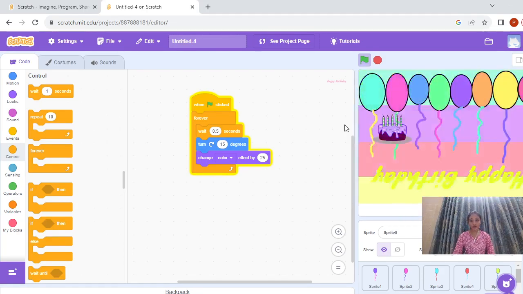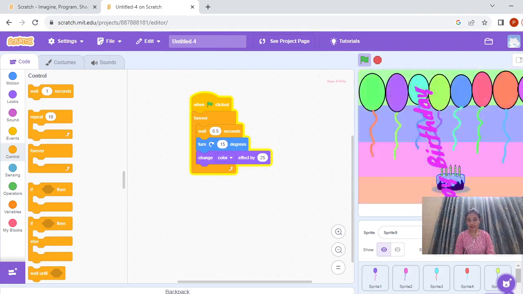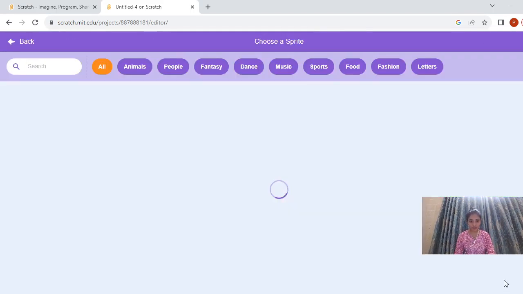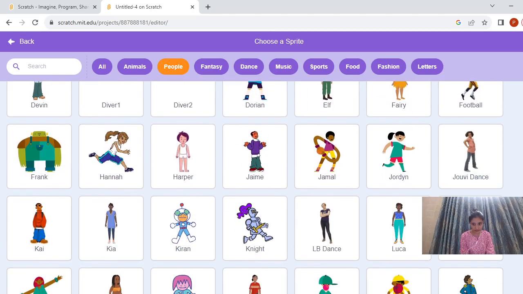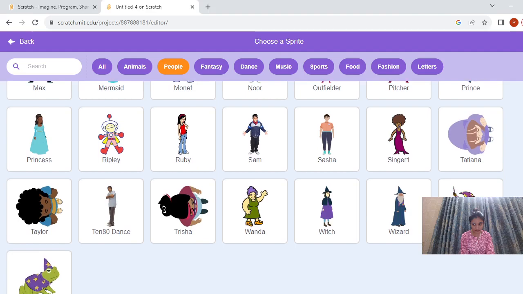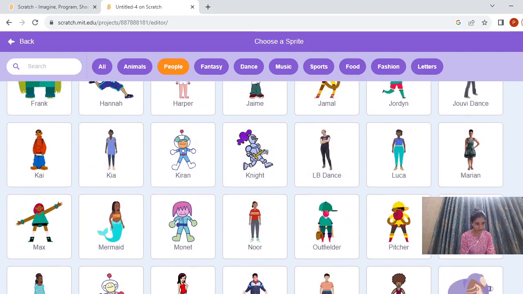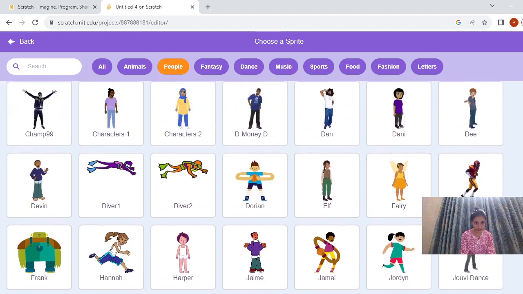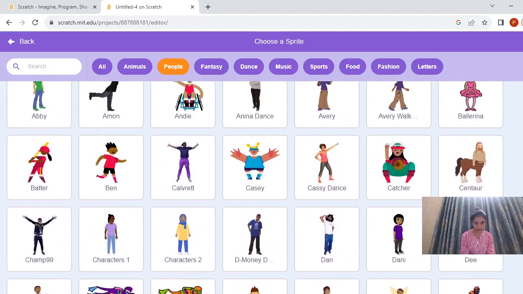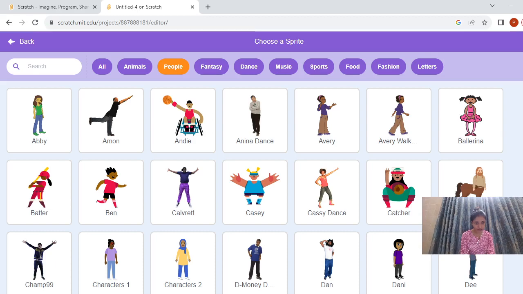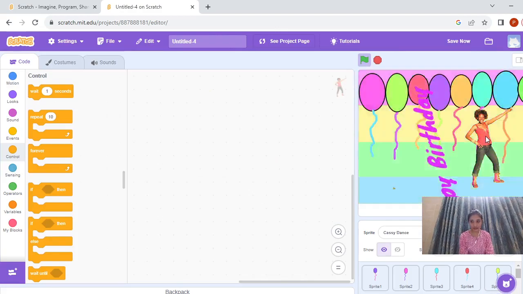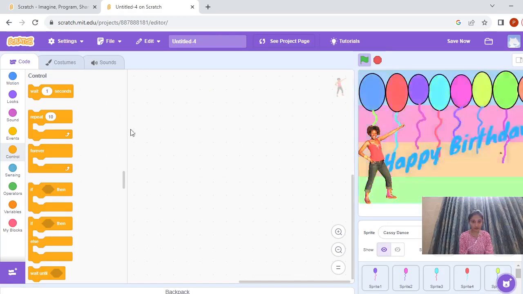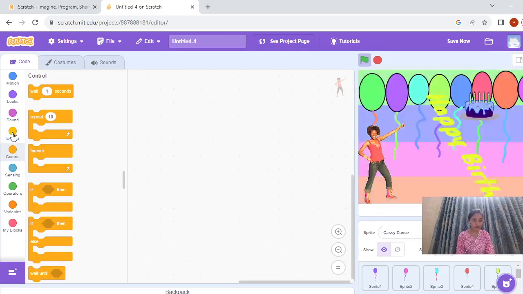Right? You can also add one character also. So go to choose a sprite and go to people. You can add someone who's clapping. Is there anyone who's clapping hands? Let me see. Okay, I don't think there's any sprite who is clapping hands, but there is a sprite who is dancing. So we'll put this dancing sprite here, and we can always change the costume of this sprite, then it will look like it is dancing.